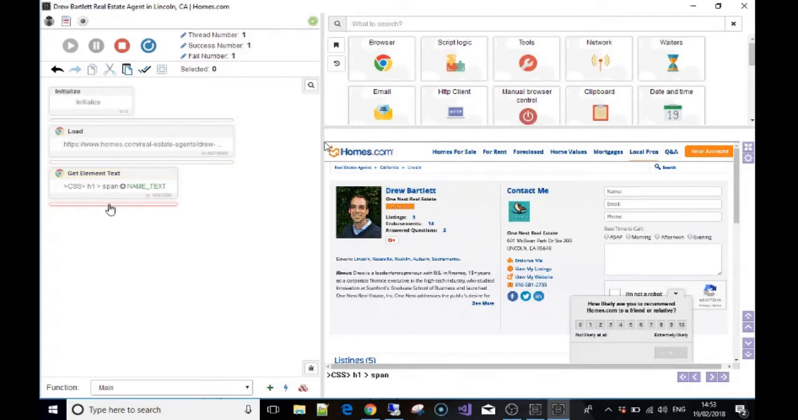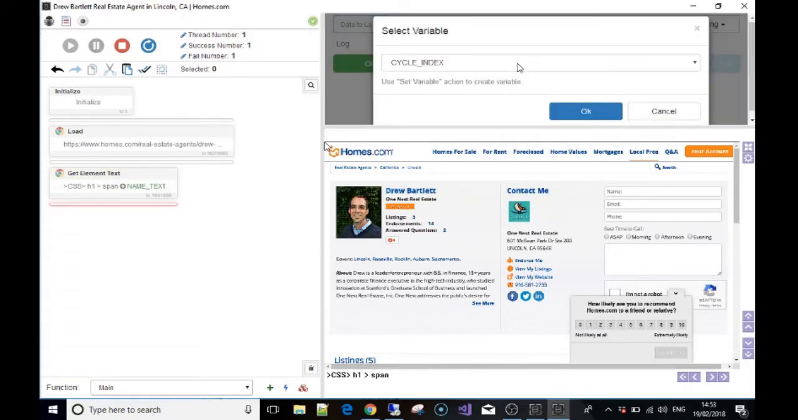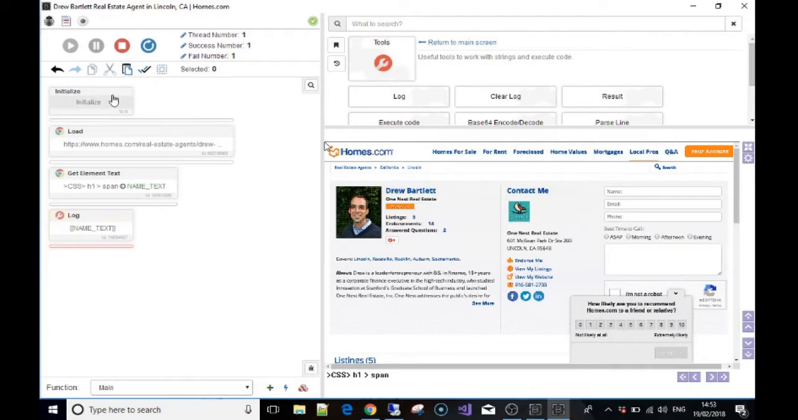Then, just so we can see what's going on, we're going to use tools and then log. And what data do we want to save to the log? The name text variable that we just made. We hit OK. So what we've got so far is the bot initializes, it goes to the URL, it grabs the guy's name, the element text, and then it prints it to the log. Just to go over things again, this time we're going to take the estate agency he works for, or his own estate agency, whatever the case may be.